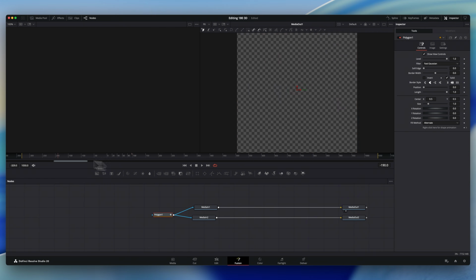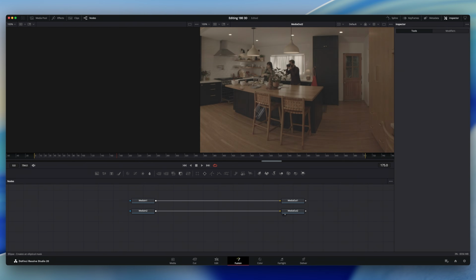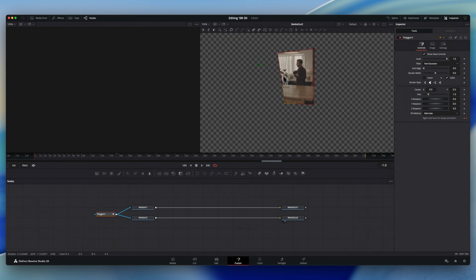DaVinci Resolve Studio includes Fusion, built right in, which allows you to do all sorts of complex visual effects without leaving the application. Fusion is a very powerful tool that's too complex to cover in this series, but plenty of free tutorials are available online through Blackmagic Design's website.